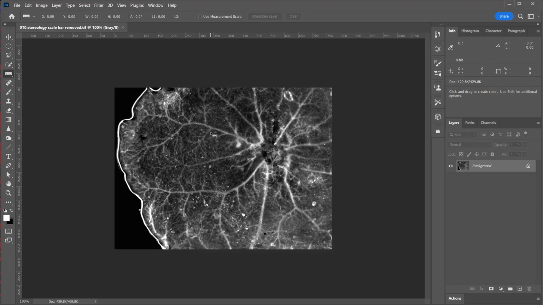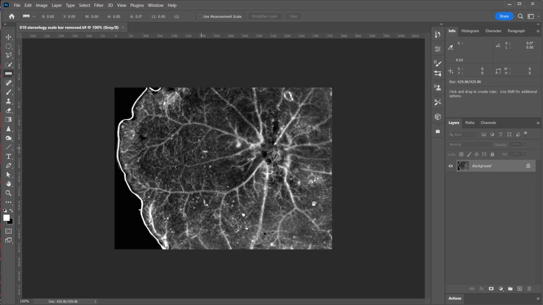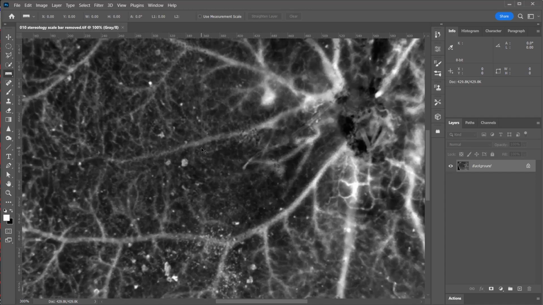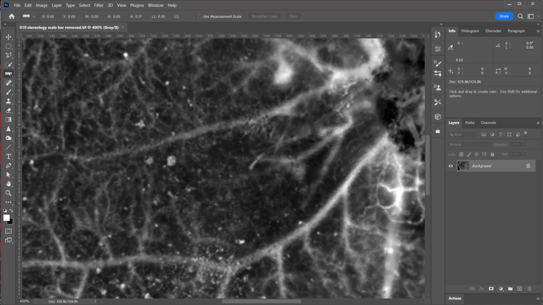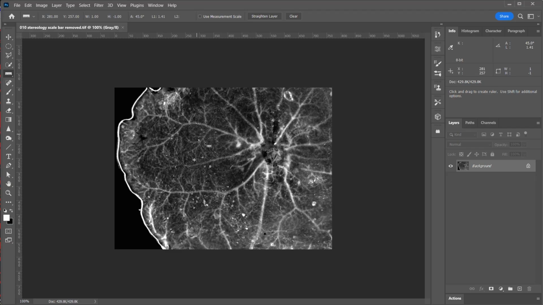Here is a rather difficult image. This is of retina, and you can see that there's vessels. First of all, I'm going to determine what the minimum width would be of one of these vessels that I would like to threshold. So I'll zoom in, and you can see that it's less than 2 pixels in length.